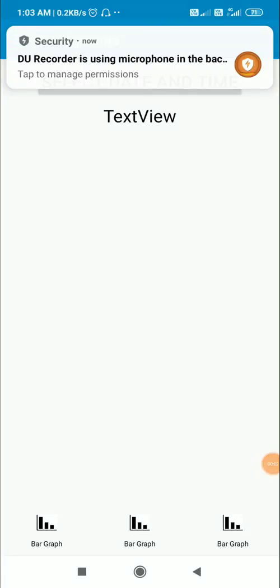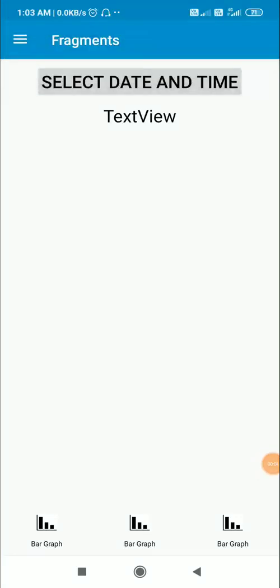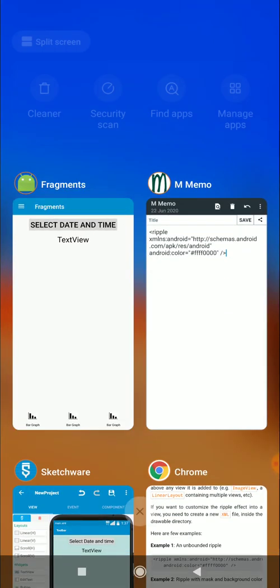Hello friends, here I have an app which contains these menu items at the bottom, and in this video I will show you how to add ripple effects to these menu items. Here I will add a red color ripple effect to these items. So let's start.